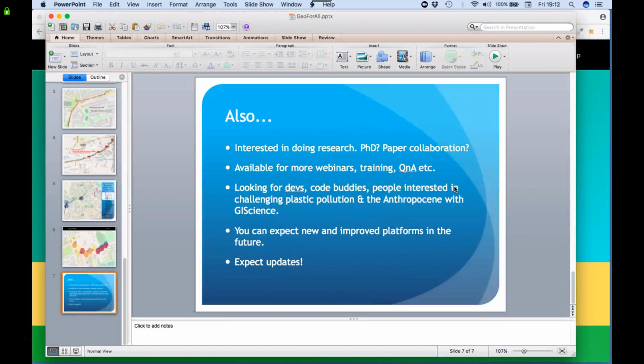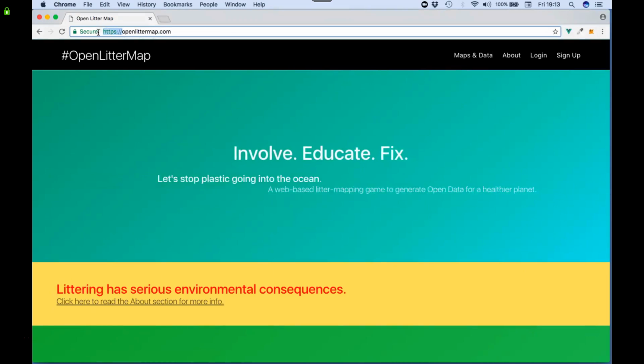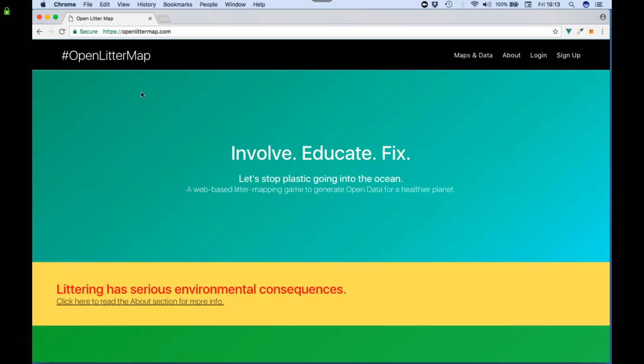So that's it for my slides. I'd now like to show you OpenLitterMap, and we can go through a quick trial. So you can visit OpenLitterMap.com, and it's running on a HTTPS encrypted network.